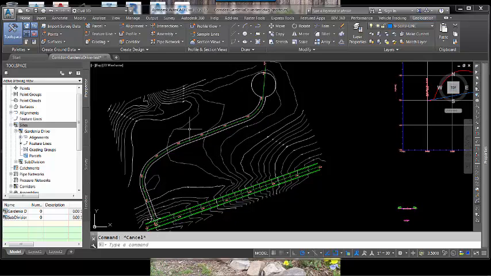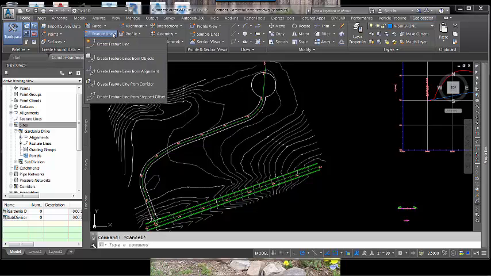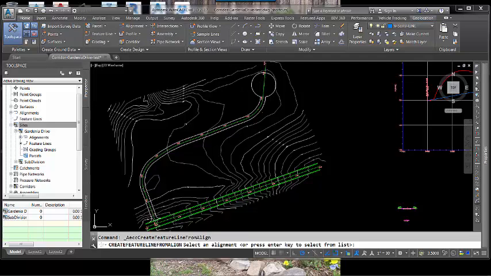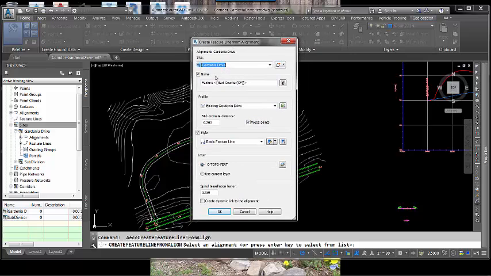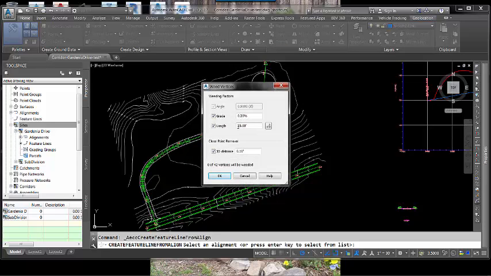To do this, what I first need to do is create a feature line from this alignment. That's easy enough to do. I'm going to come up here to the Home ribbon, the Create Design panel, and under Feature Line, you'll see the command Create Feature Lines from Alignment. I'll select this alignment, put it on the correct site, and give it a name, center line. Now the elevations for this feature line, I want it to be extrapolated from the Gardenia Drive design profile. Everything else looks alright here. We'll hit OK.